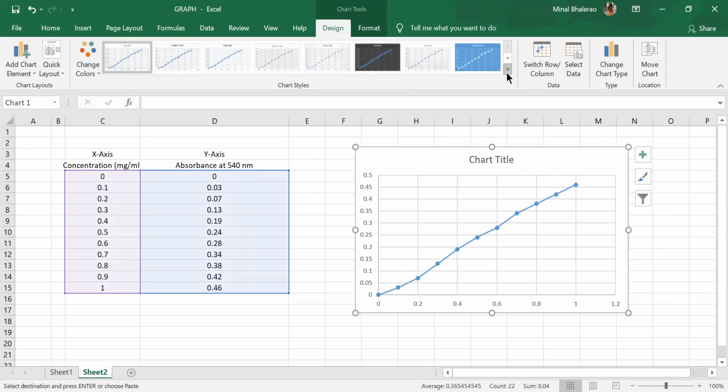Okay, now you want to give the title. So you can start typing your title here. So it is estimation of sugar by DNSA method.